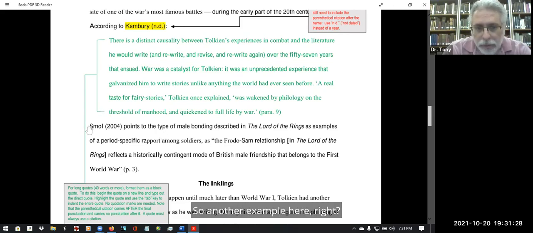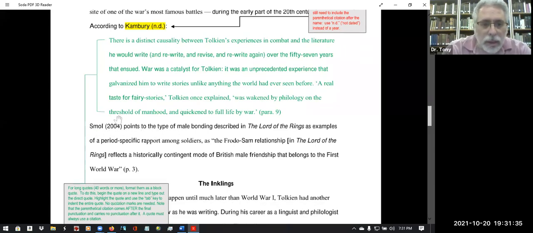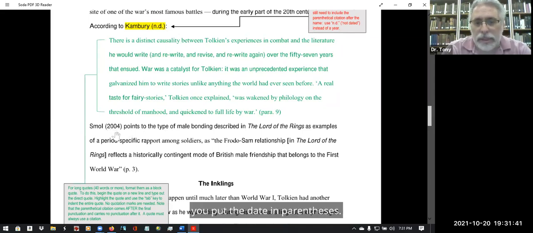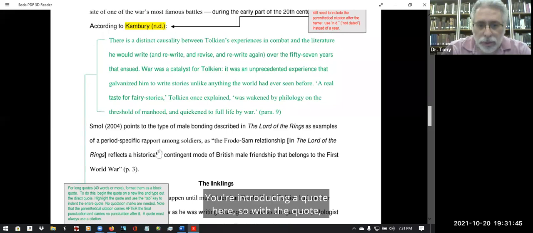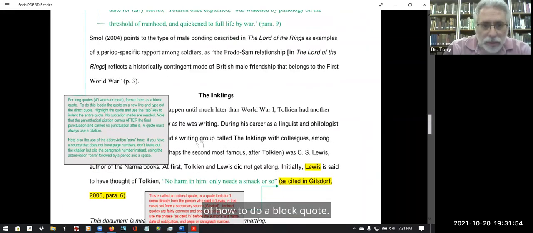So another example here, right? Small 2004. So there you have a signal phrase, Small points to the type. So you've mentioned the source by name. Immediately after that name, you put the date in parentheses. You're introducing a quote here. So with the quote, after the quote, you use the page number. And this note here is a description of how to do a block quote.